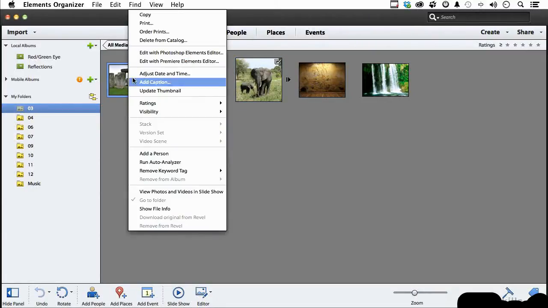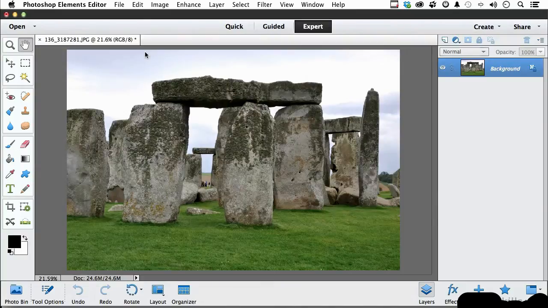Open up Stonehenge. You know what? I just want to know how they did it, how they built them. That's all I care about.